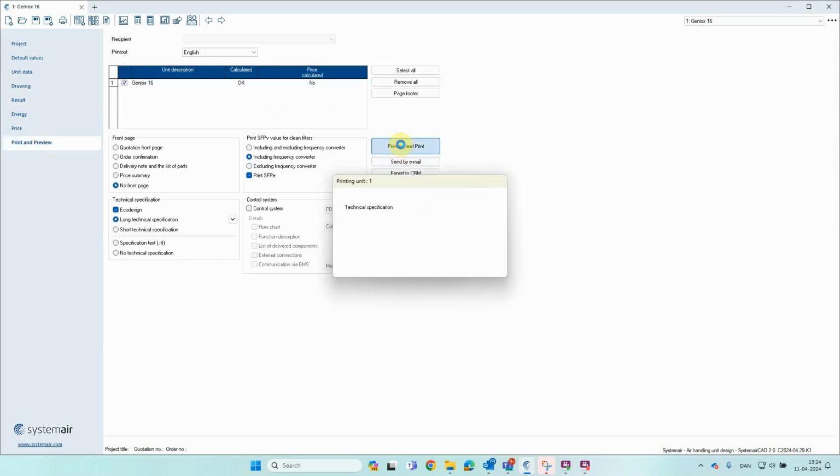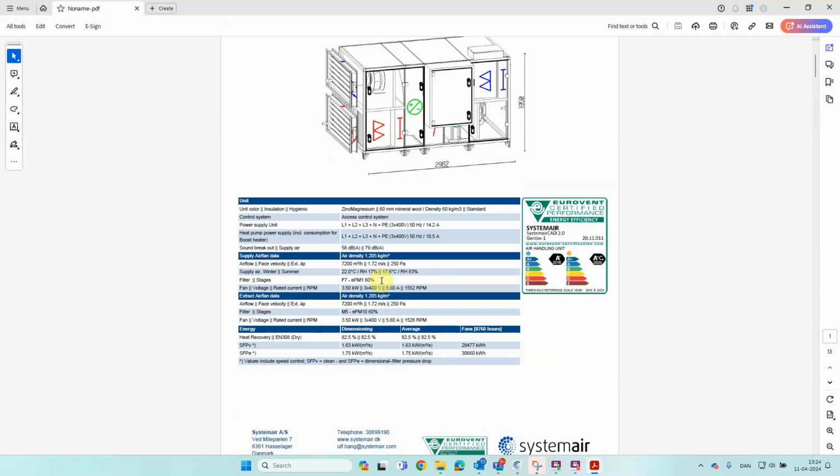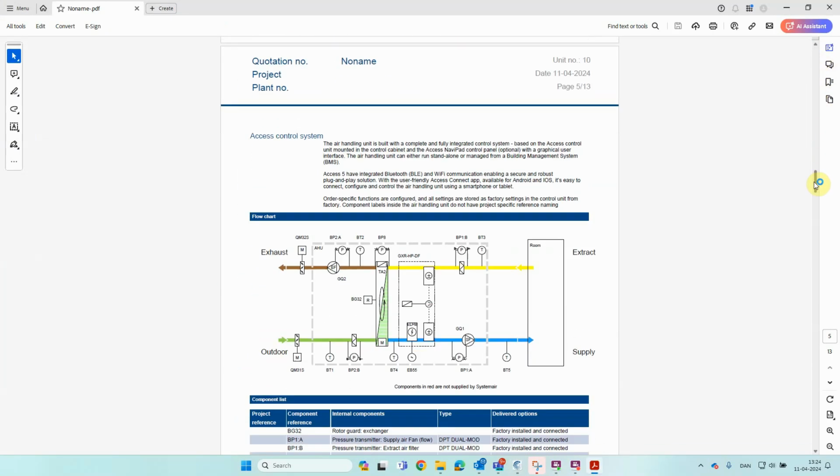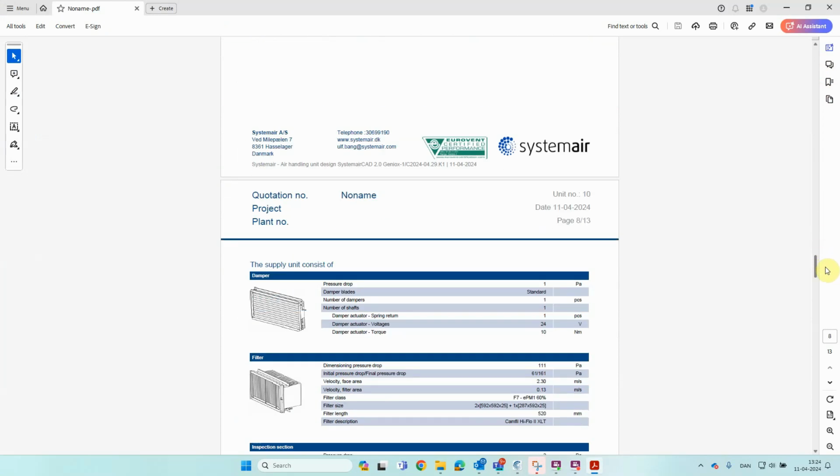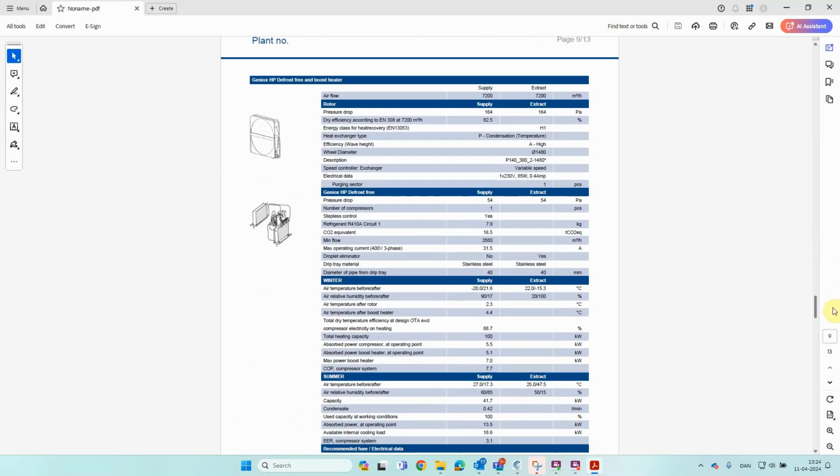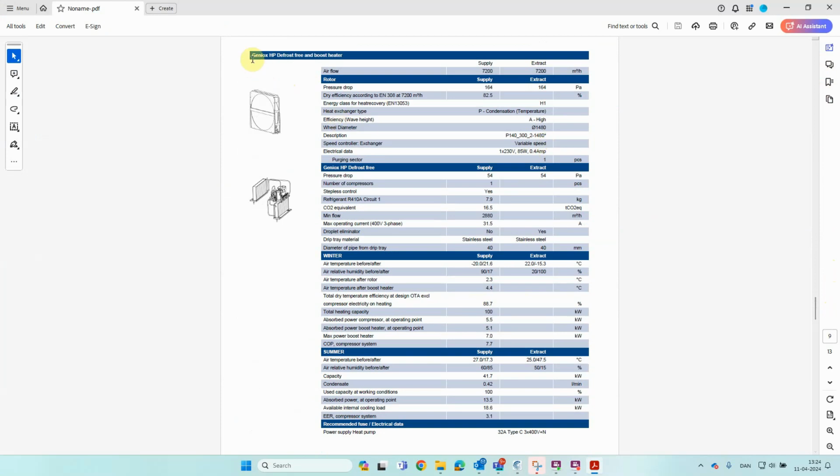Let's go to print and preview. If we go to the heat pump section, we will also see that it is defined as the Geniox HV defrost-free and boost heater now, because I have a boost heater, and the rotary heat exchanger is also included in this heat recovery section. I can see the efficiency of the heat exchanger and also what kind of heat exchanger we are talking about. But otherwise, the heat recovery data is actually combined data for the heat pump and the rotary heat exchanger in winter and in summer.